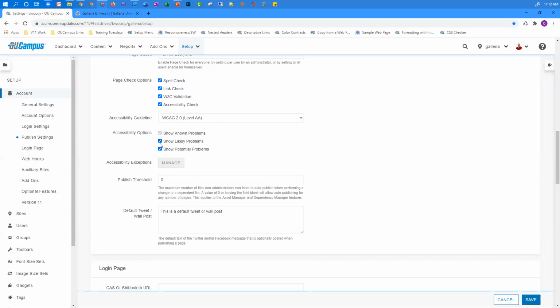You do have the option to turn on or off likely problems or potential problems. Likely problems are things that need a human to look at. So if it sees something that it thinks might be used as a header but is being done in bold or something like that, it will prompt you saying, hey, this might be a header, so you might want to check this out. Somebody needs to look at it to determine whether or not it is an error.